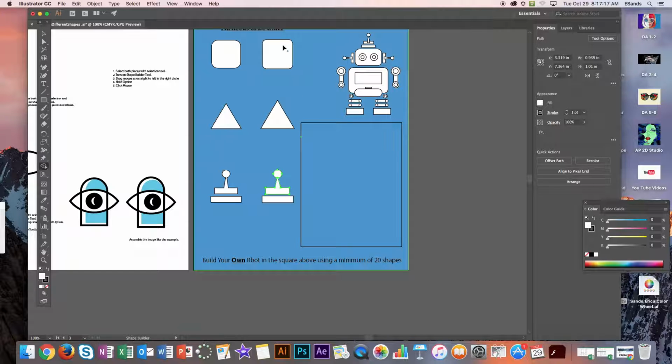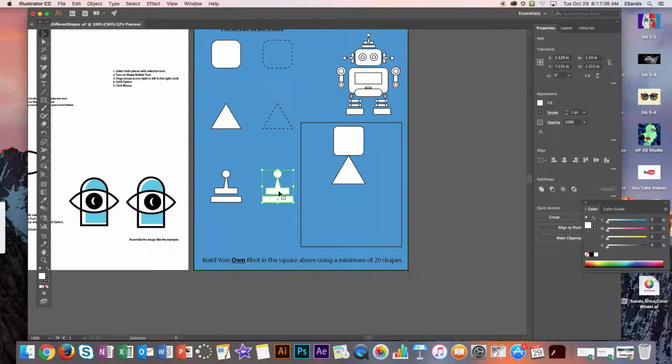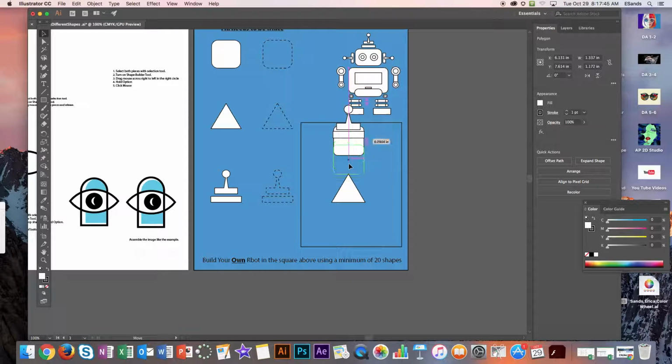Okay, now you're going to take these shapes and you're going to start building a robot. It cannot look like this, and it cannot include any of these shapes. These shapes can be included, but you have to be able to create this alone. I'm going to hold Shift and select all of these. I'm actually going to group it together so that it comes with all the parts.